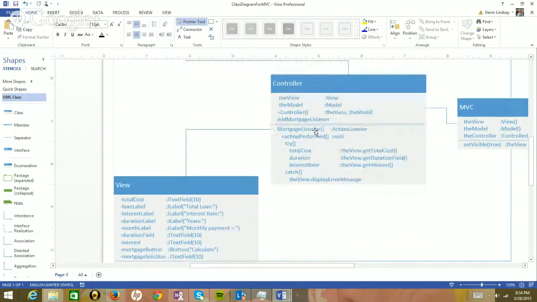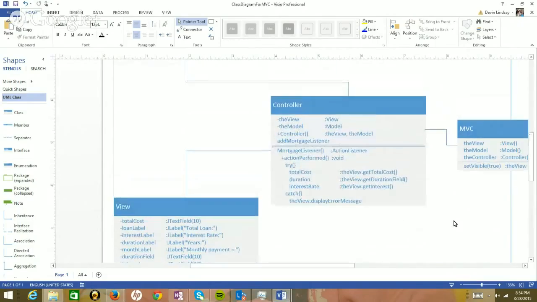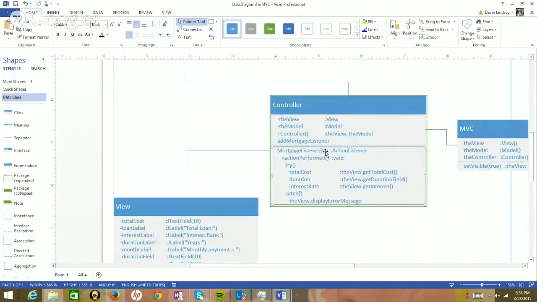Then with this listener, and I'm not sure if this is the correct way to do it, but this is what made the most sense to me, was to have this indented here to show that this could be taken out and put somewhere else, but it is part of controller. So we're not going to give it its own class, because we do have it as part of the controller class. But we'll have the mortgage listener and action performed. It's going to try to do these things, and it'll catch an error message.